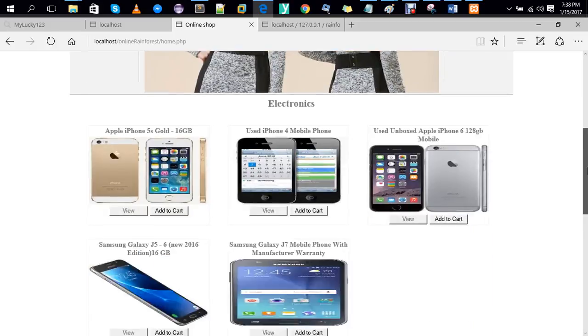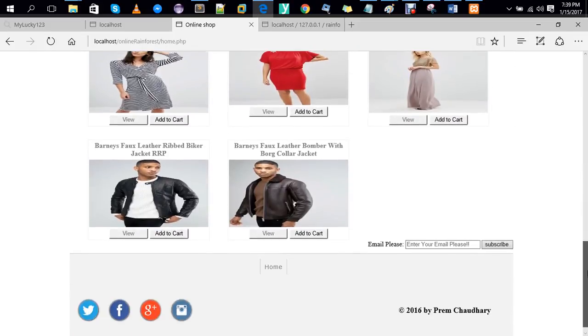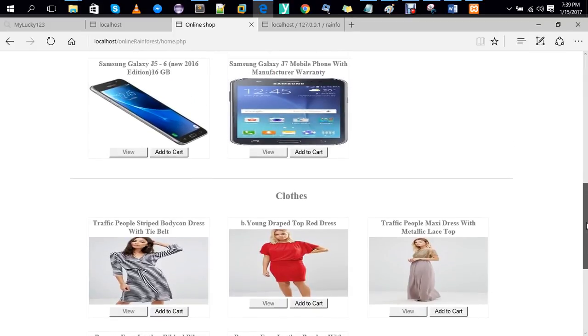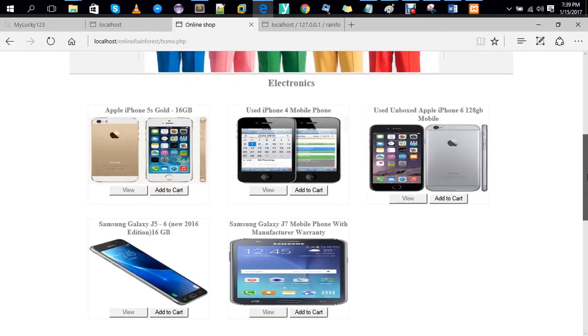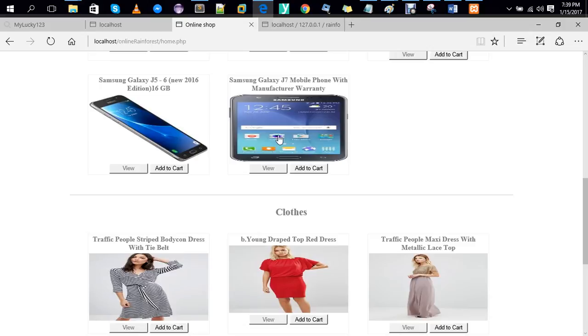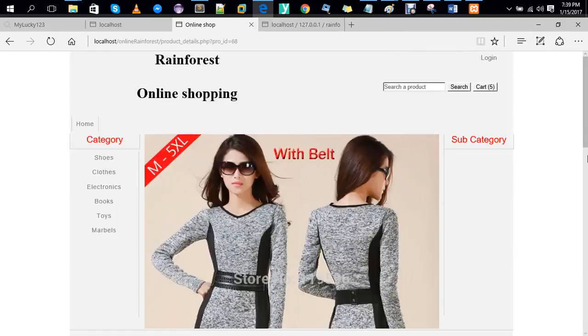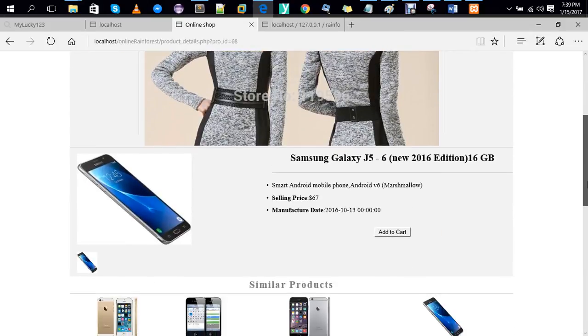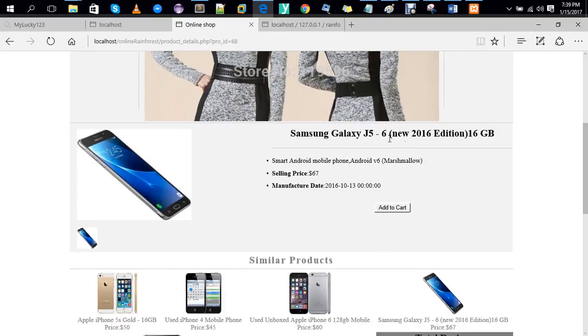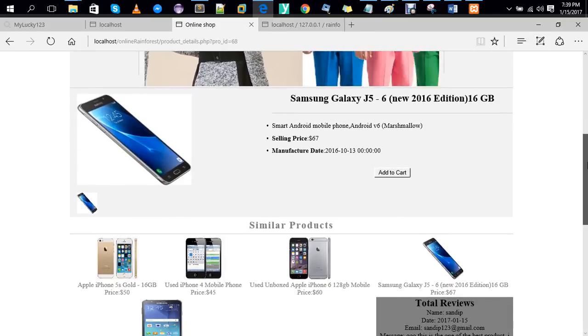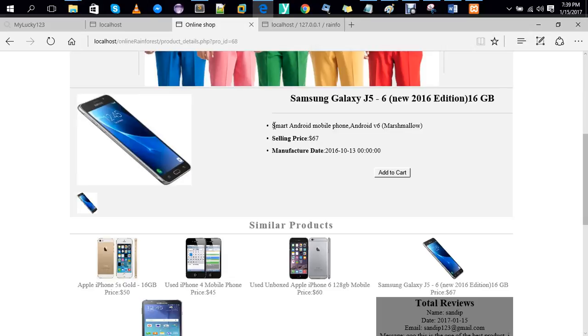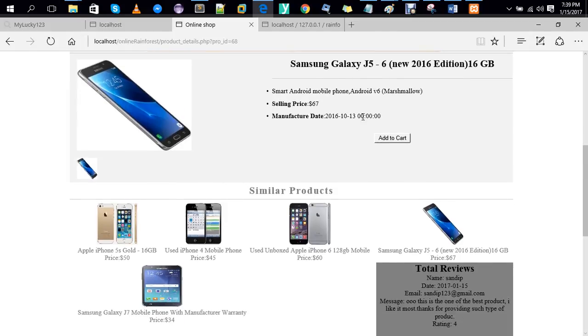Now there is 5. If I want to know the feature details and price, I have to press the view button. You have seen that the product name is Samsung Galaxy J56, the feature is a Samsung Smart Android mobile phone, it supports Marshmallow version 6, the price is $67, and the manufacturer date is shown.